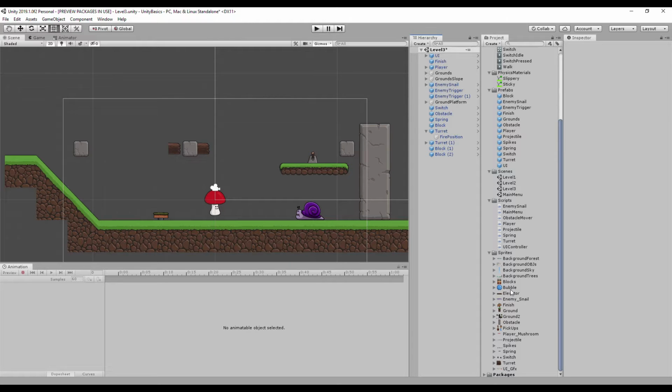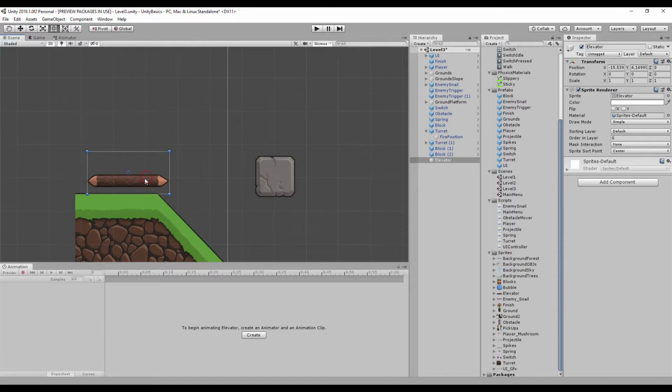Drag the elevator sprite to the scene. We will define the elevator's area of movement with 2 empty game objects which have a trigger collider. When the elevator hits one of them, it will stay still for a few seconds and then start to move to the opposite direction. So, let's create an empty game object.